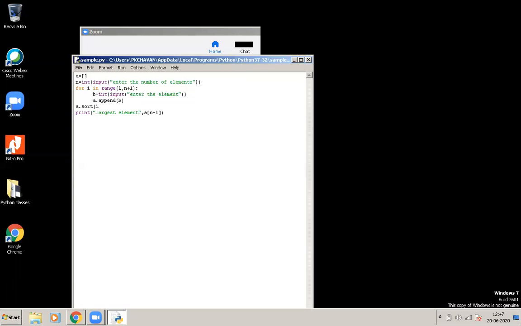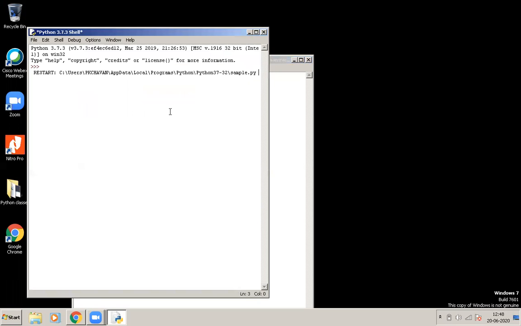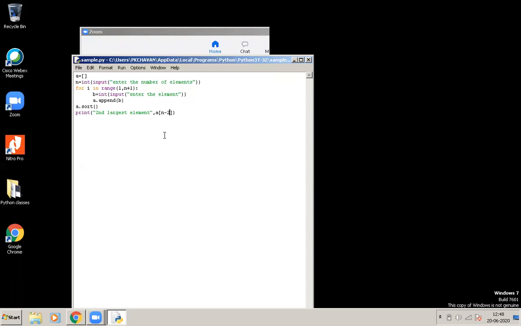So now let's find the second largest. How will we find the second largest? It is just n minus 2, nothing much. So the second largest is 34. Yeah, 18 is the first largest and 34 is the second largest. That also we have seen, the first largest as well as the second largest number.